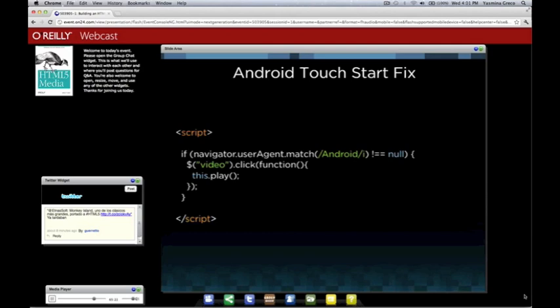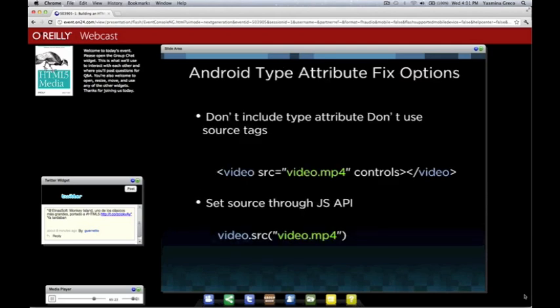It's pretty simple and just gets around that issue. For the type attribute issue, there's a few different options you can go with. The first one is just not including a type attribute. I mentioned that that's a good thing to have for browsers, but a quick fix would just be to not include it if it's an issue and you don't want to dig into other ways of fixing it. It just puts the responsibility with the browser to determine if it can support the format, but it does get around this issue.